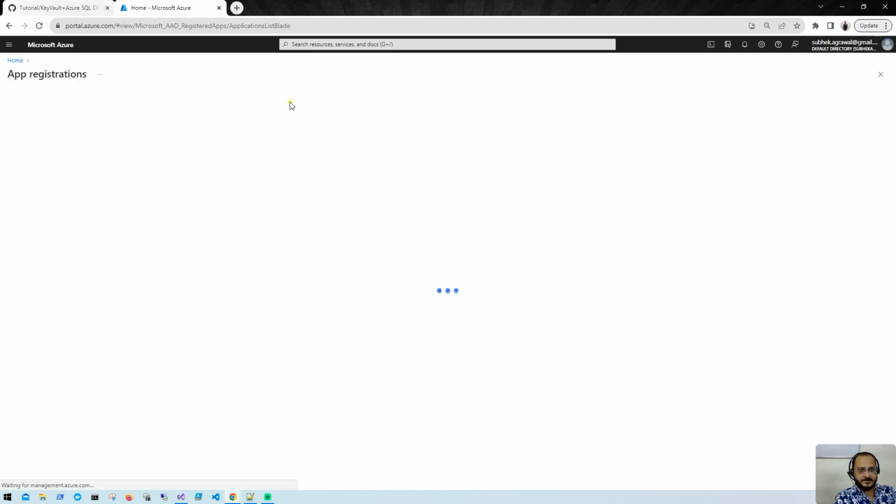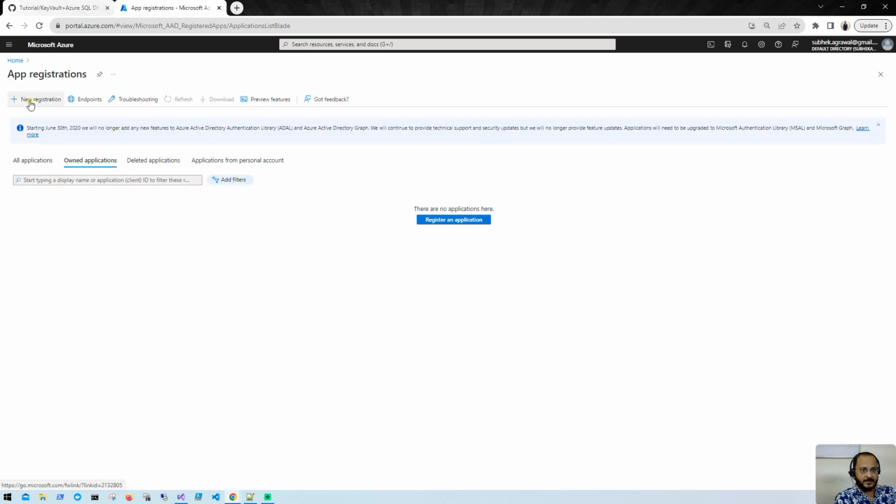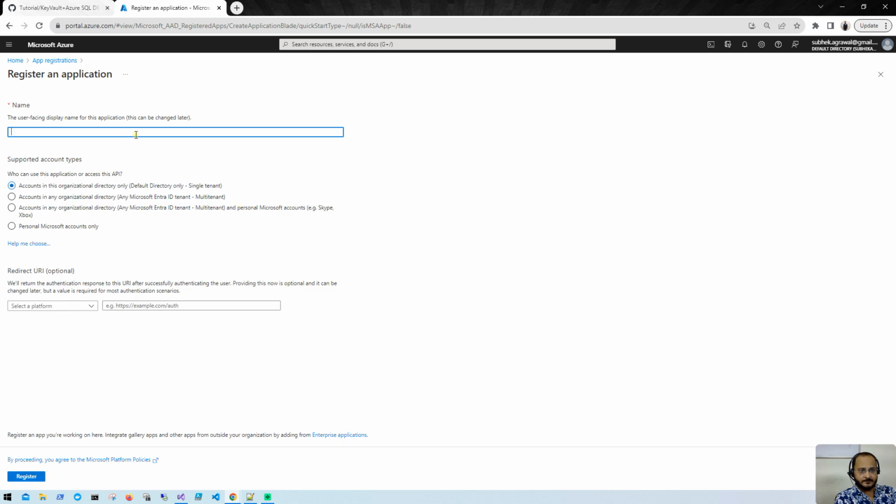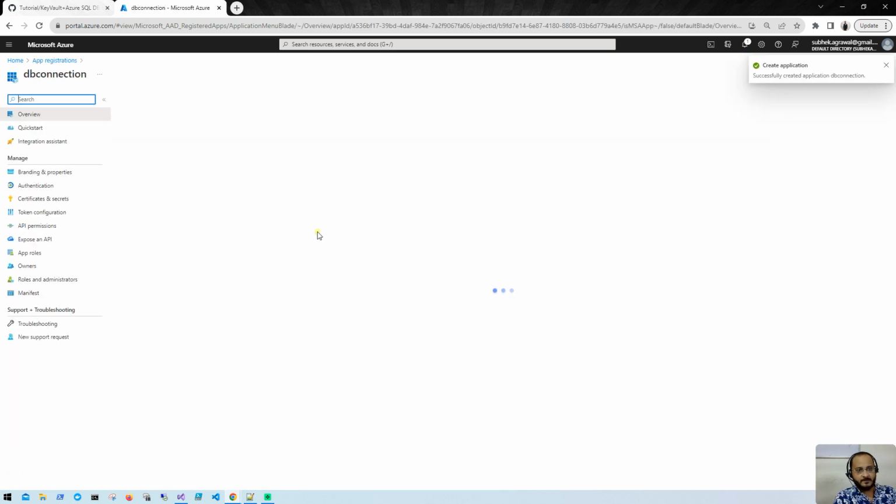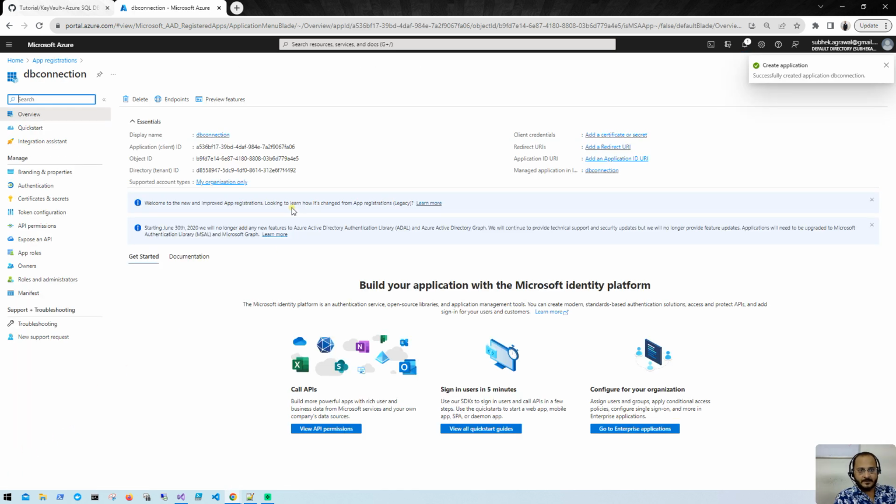So I'll go to app registration and here I will create a new registration. I'll keep the name as DB connection, and I'll leave everything as default and click on register. So now you can see the app registration is created.